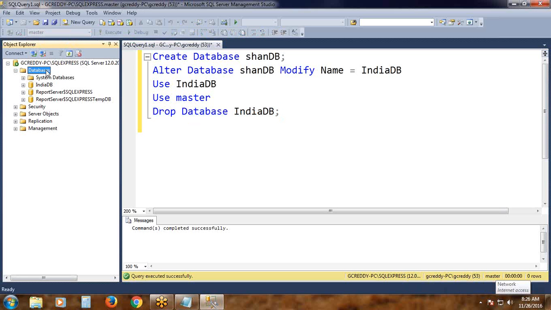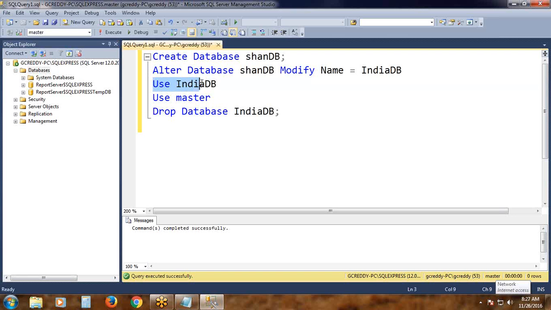Now observe, press F5, no IndiaDB. Suppose you execute the statement use IndiaDB, it will show an error. Observe the bottom message console: database IndiaDB does not exist. Okay, yes, sir.